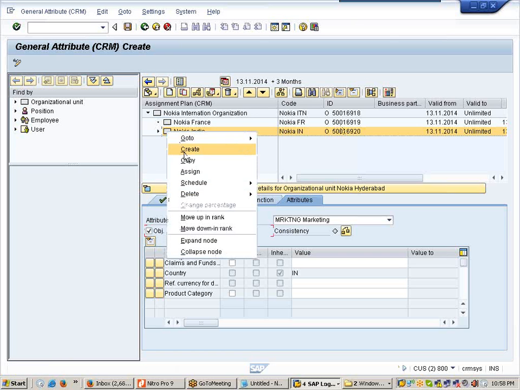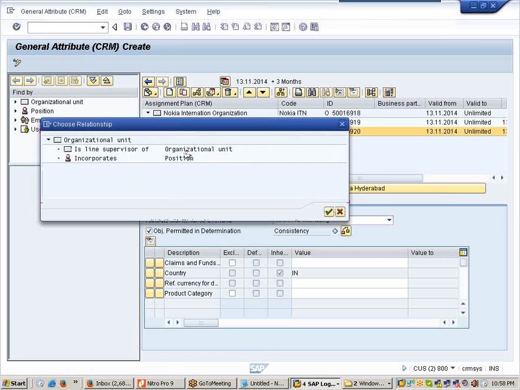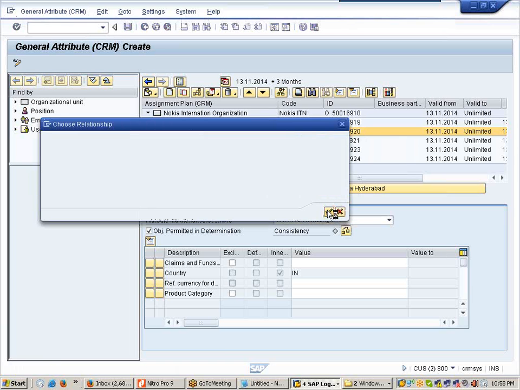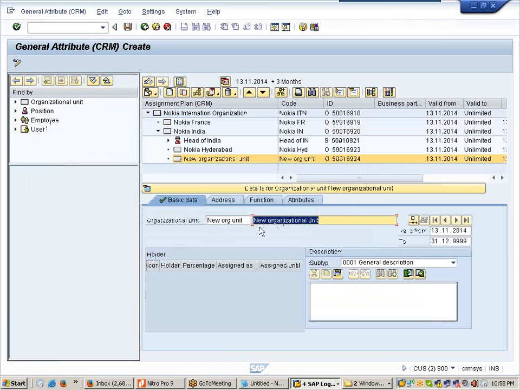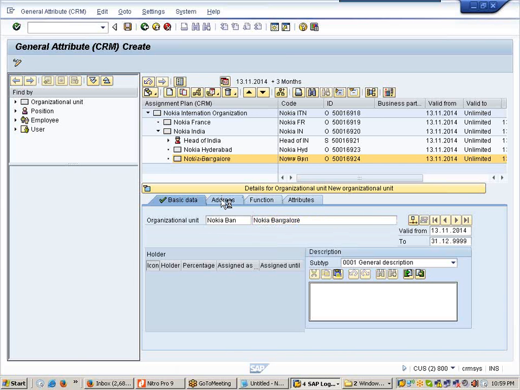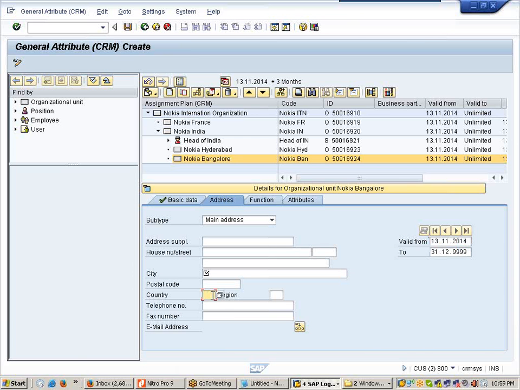Now I'm right clicking on it. I'm creating Nokia Bangalore under Nokia India. Click on organization unit. See, address will not be inherited. Address will not be inherited. Only attributes will be inherited. Only attributes.